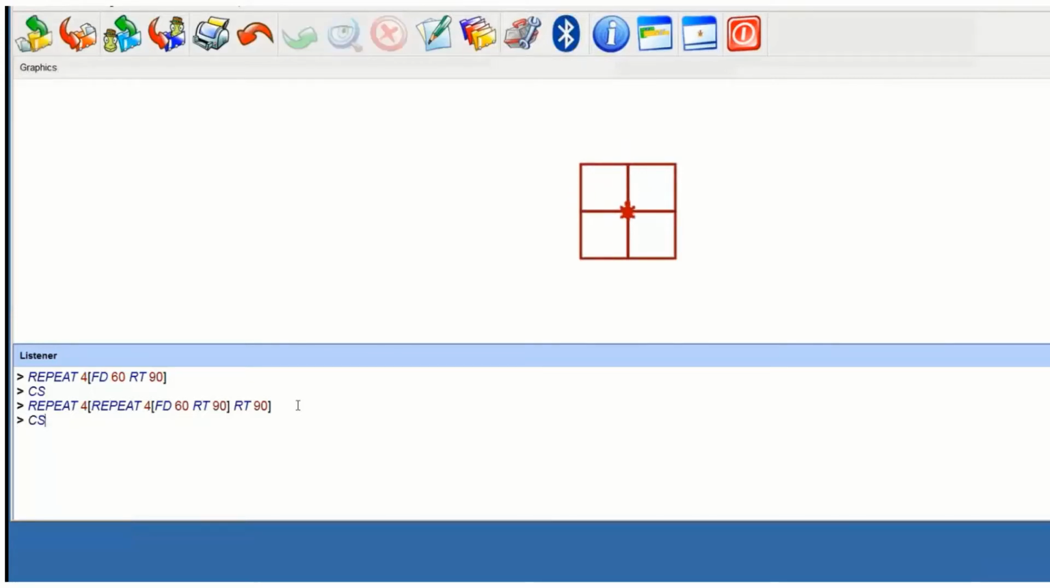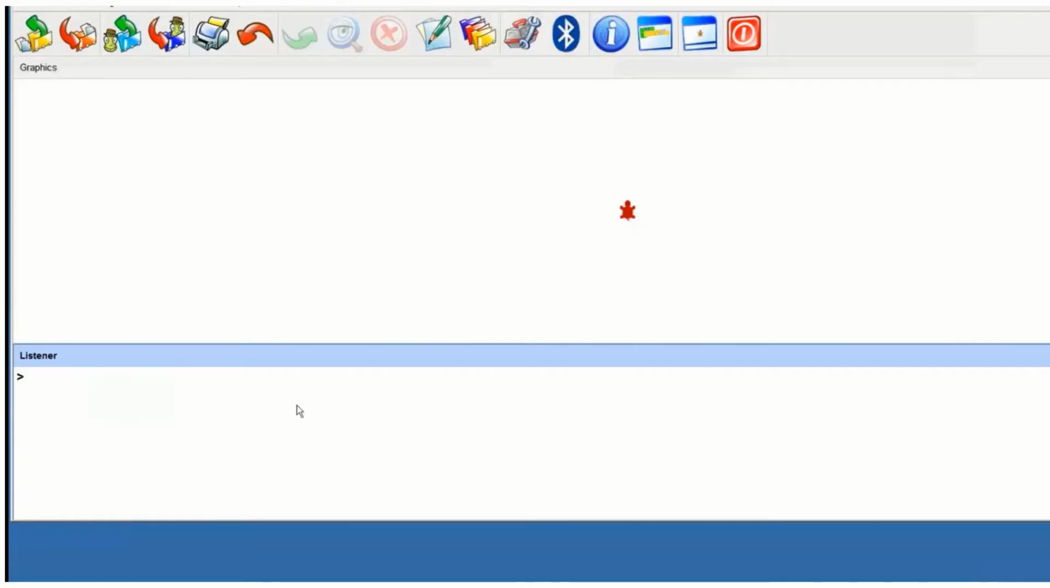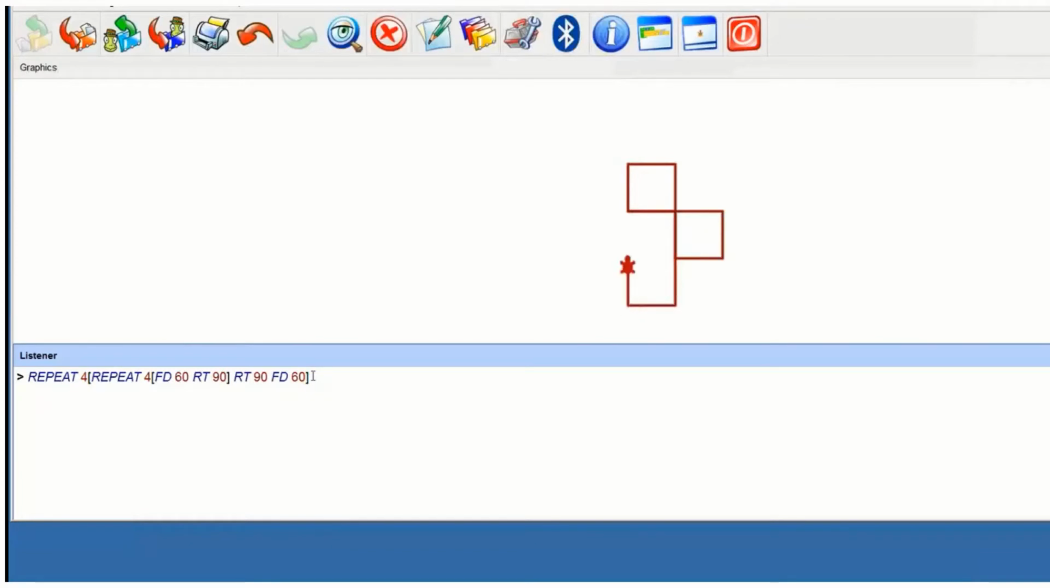I'm going to clear the screen, and let's go home, and let's clear the text as well. Building on the previous line, let's add a forward 60 and see what happens. And if this wasn't what we wanted, we can learn from our mistake by adapting our commands.